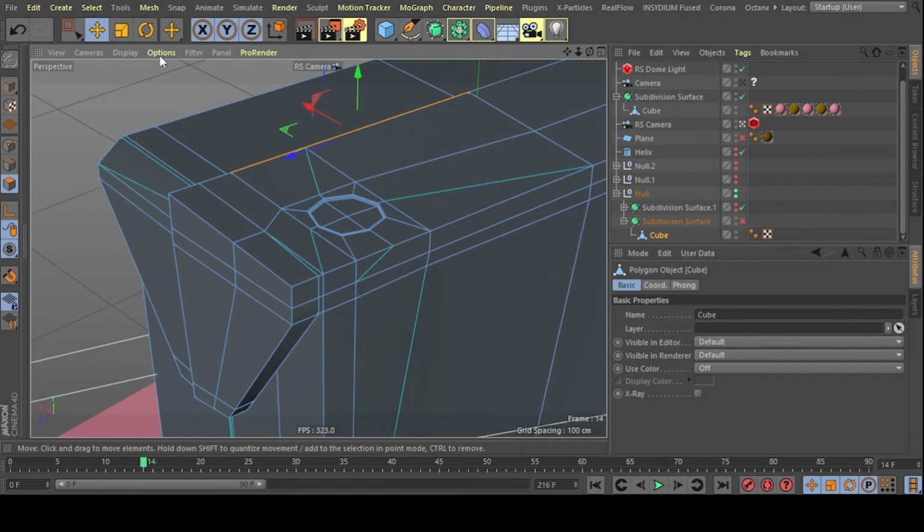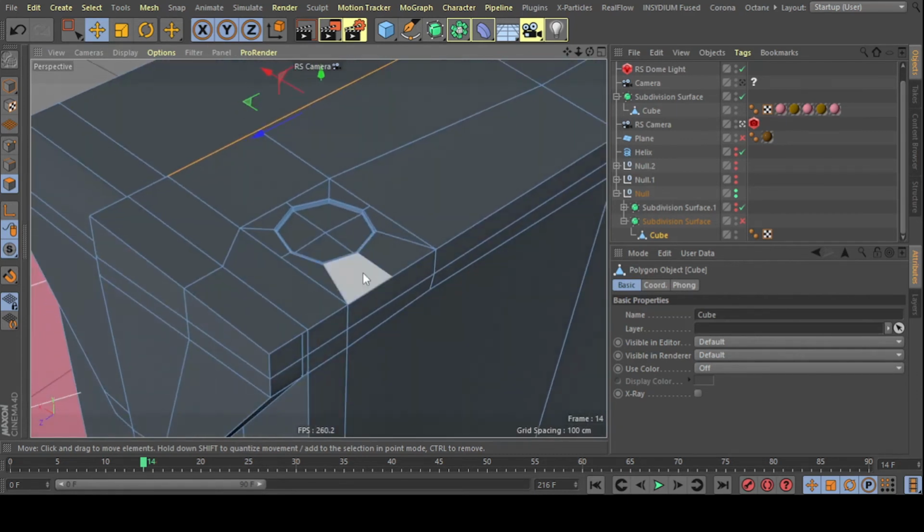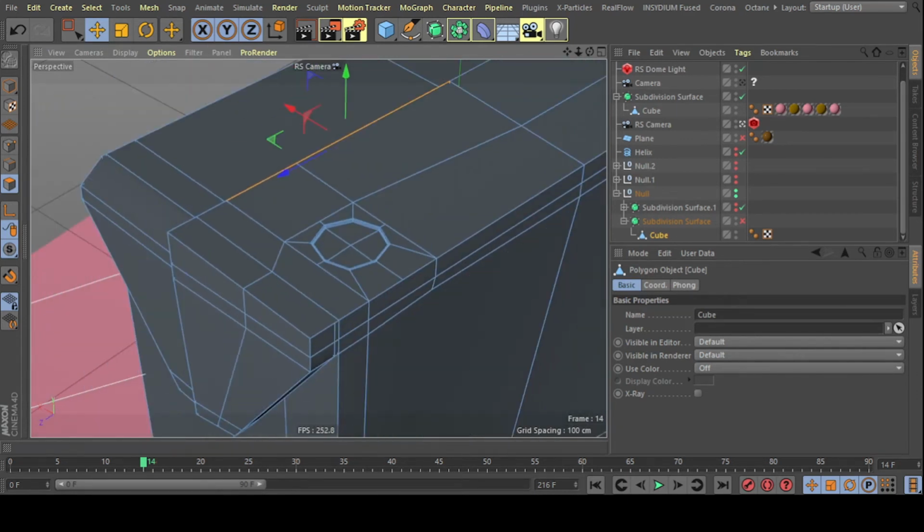I've got some n-gons. Let me cut, filter these n-gons out. Create something like that. Should be okay.